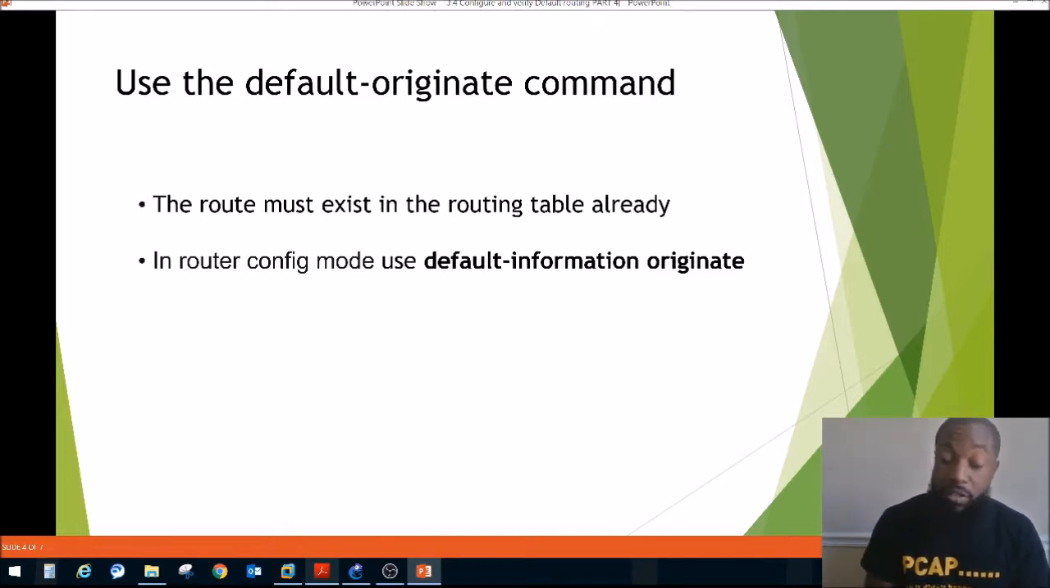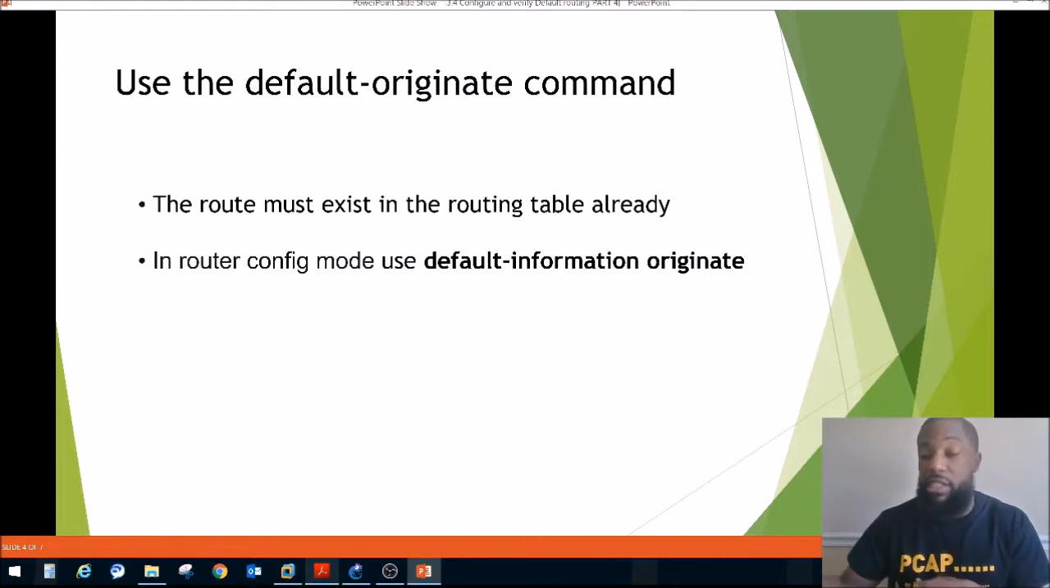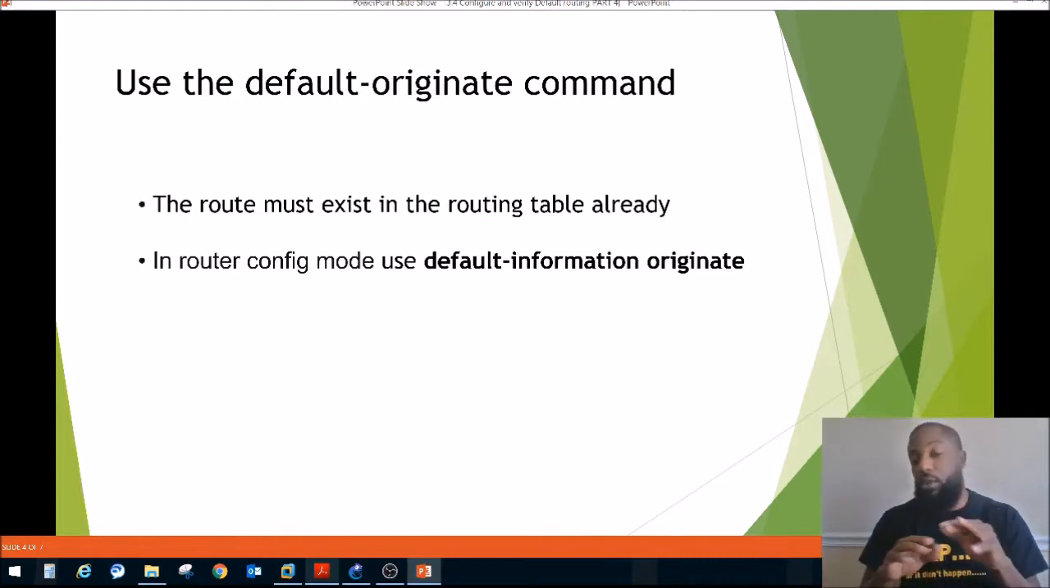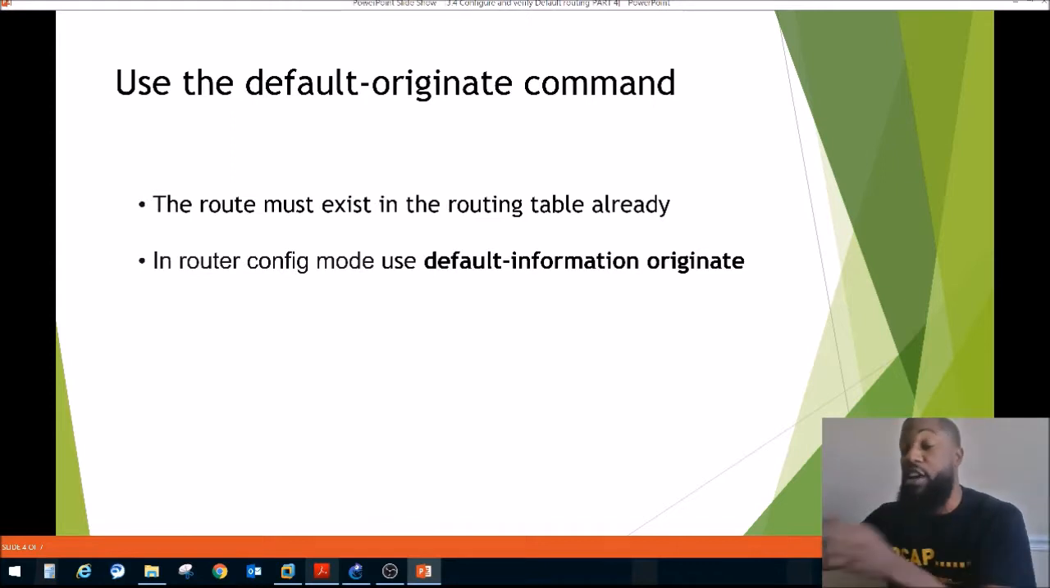So you've got to actually type in a static route, IP route, quad 0, subnet mask, and then the next hop, right? And that has to be in the routing table. When you do show IP route, you've got to have the static route before you can use this command to actually inject it or share it. So basically, you go into router config mode, so router BGP and then the AS number. And then once you're in router config mode, you type in default information originate. From that point on, you'll be sharing the default route.